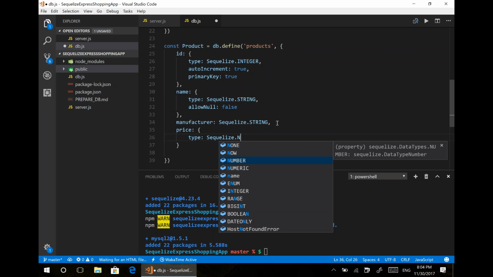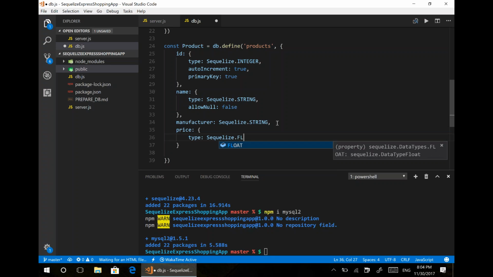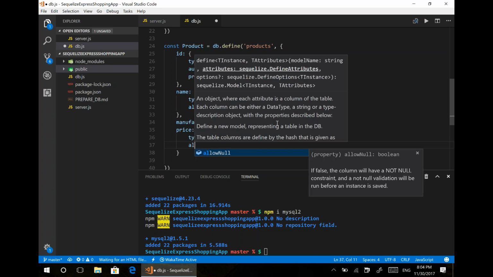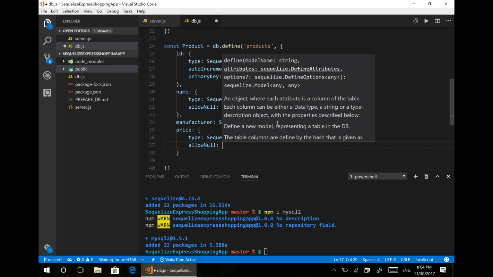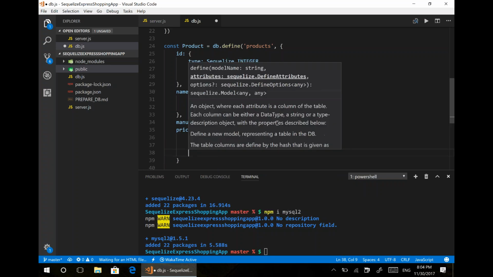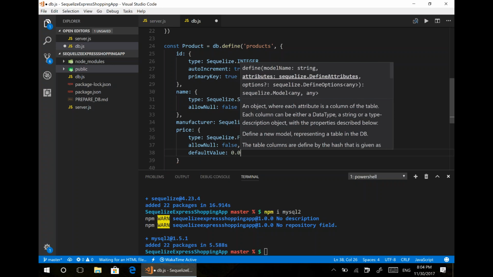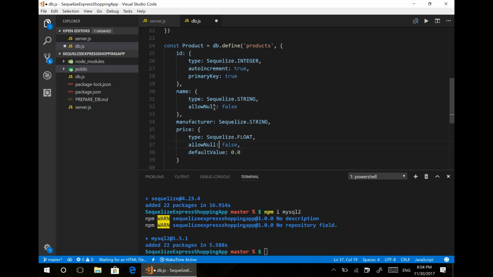Okay, or you can use Sequelize.FLOAT. Sequelize.FLOAT means it will accept decimal values as well. Okay, and price should also have a default value. So you should not allow null values. allowNull is false. Default value is 0, 0.0. Okay, so I think we have products which have name, manufacturer, and price. I think that makes sense.